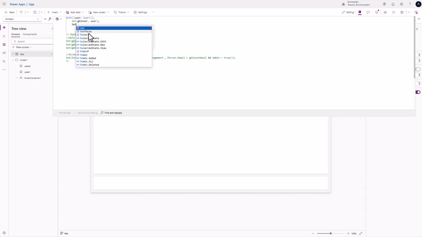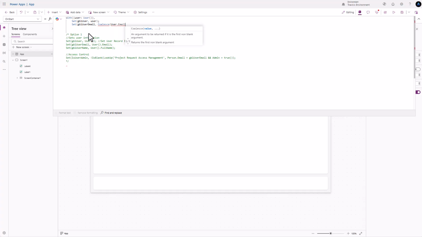And then we're going to do the next one. And the next one is our email, right? So we'll go GBL user, email, and then we're going to close this off. And we're going to say Coalesce, and we're going to say user.email. And again, it does that uppercase thing that we don't like. And then we're going to go ahead and put a comma, and we're going to close this off and put another semicolon.